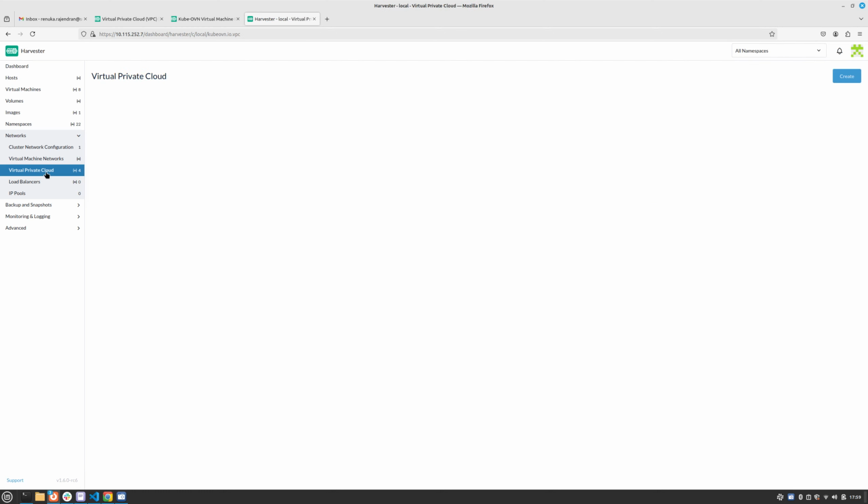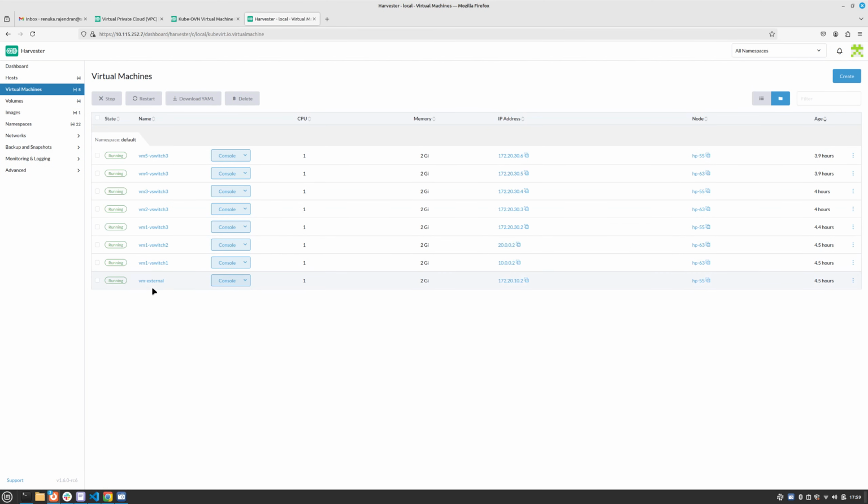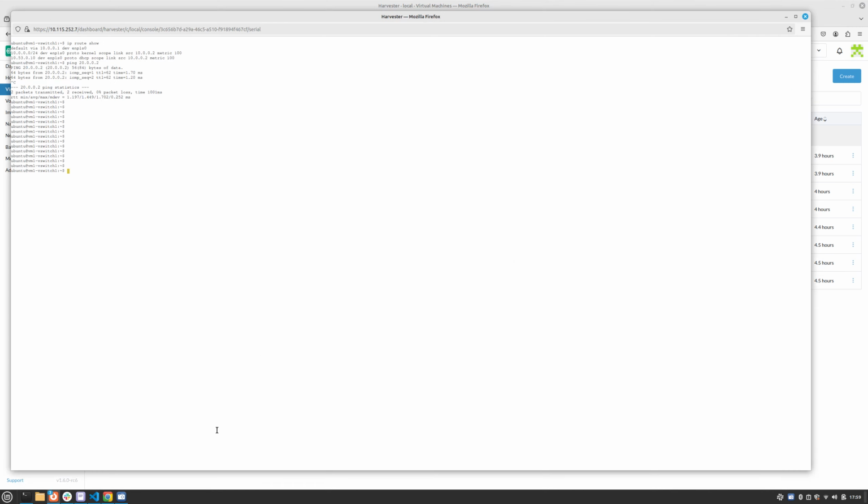169.254.0.1. Once we have the configuration, I have created VMs called VM1 vSwitch 1 and VM1 vSwitch 2. This is part of the 10.0 subnet, and this is part of the 20.0 subnet. So these must be able to connect with each other after adding the VPC peering. So I'm just trying to ping, and we should have the default route. Once we have that, we can check this, which is part of 10.0.0.2.